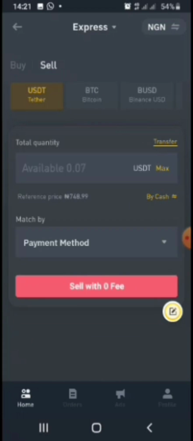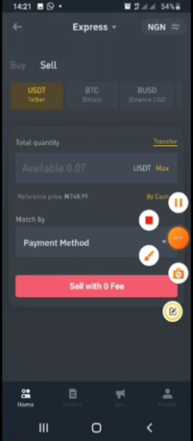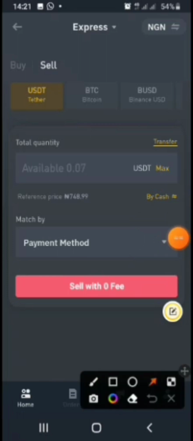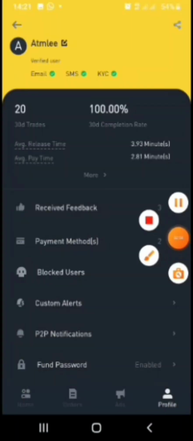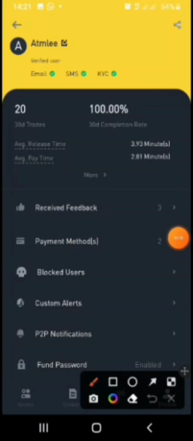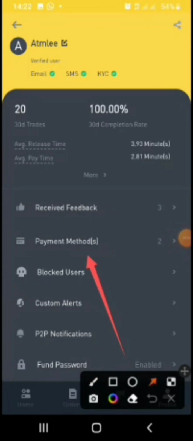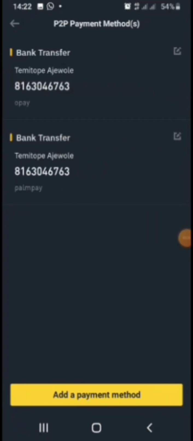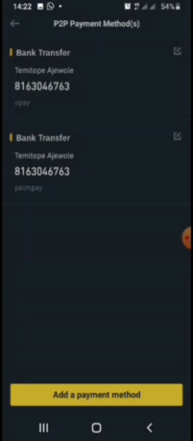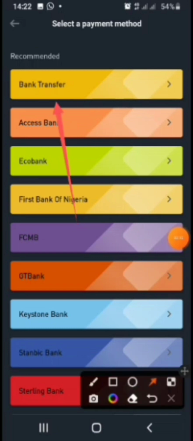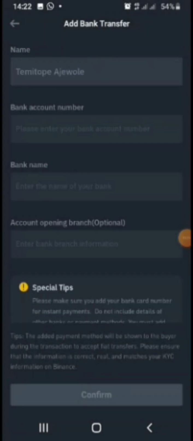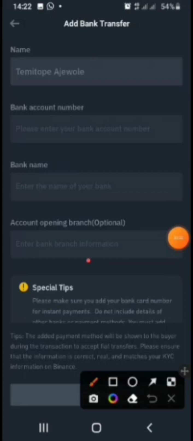But before you sell, you have to bind your account details. So you click on profile here. Then it will take you to where you see payment method. Click on payment method here, then click on add payment method. Then you click on bank transfer. Then you input your name, your account number, bank name, account opening branch, etc. When you are done, you click on confirm.